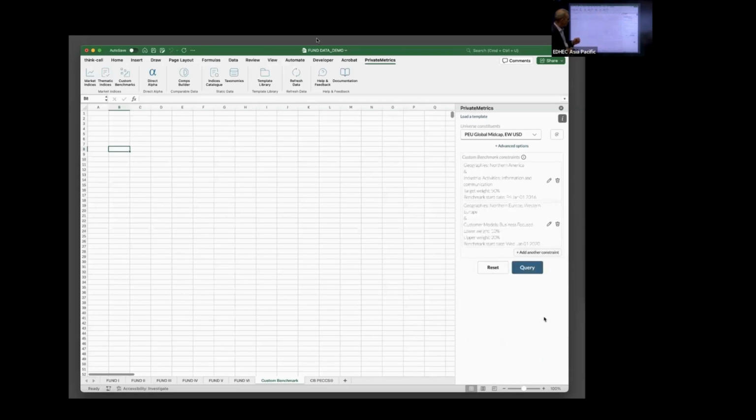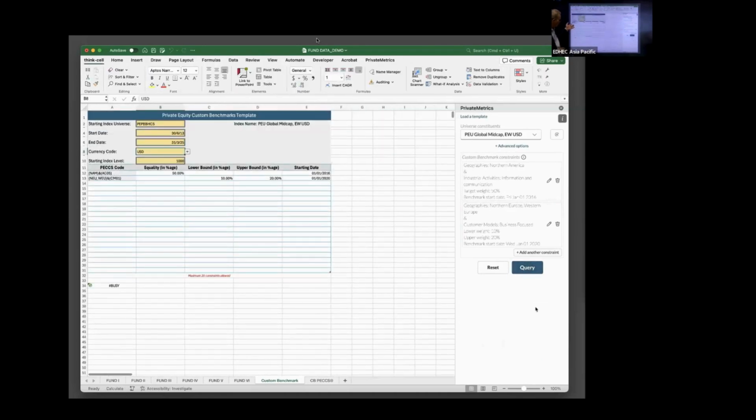Okay, so we save the second constraint in the system, and now we're going to query our database to build this index. So everything you've put in there is now repeated in this table.